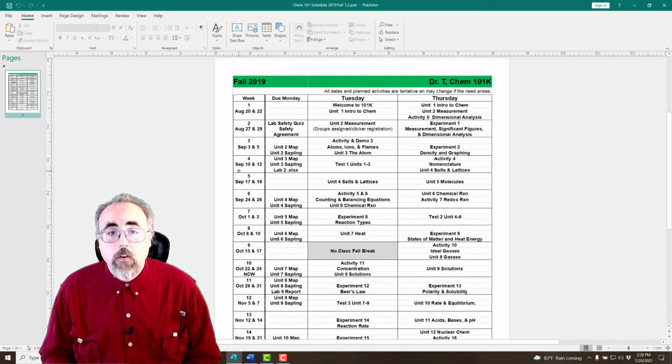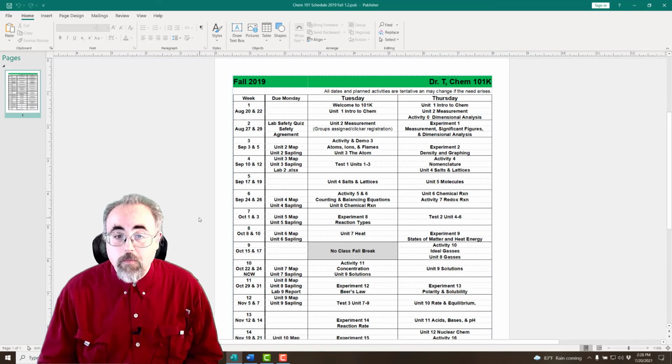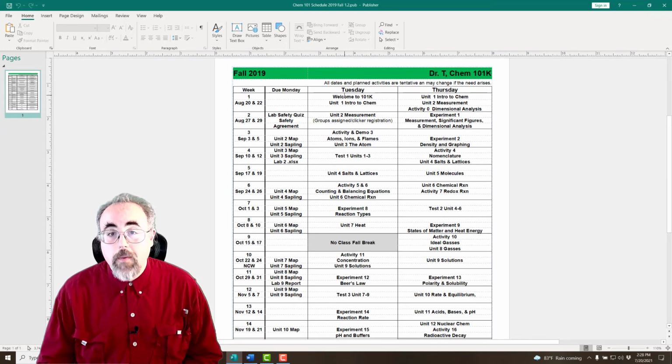It's not that hard. If you're familiar with PowerPoint, Publisher has a lot of the same feel of PowerPoint. And it really allows you to do a much nicer job, much easier job. Once you learn it, it is so much better. So this is in Publisher. And so I basically just made a grid. In this case, it's a Tuesday-Thursday class. Here's all the Tuesday stuff. Here's all the Thursday stuff.